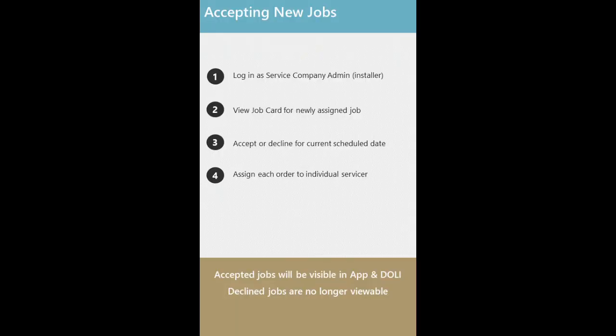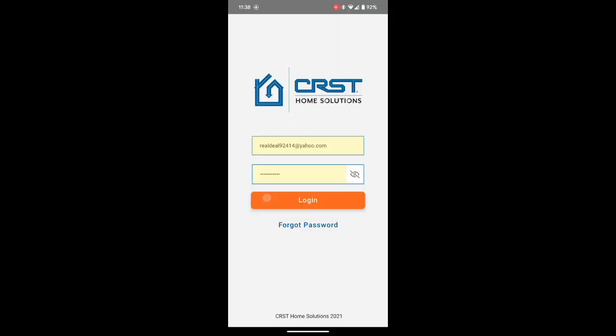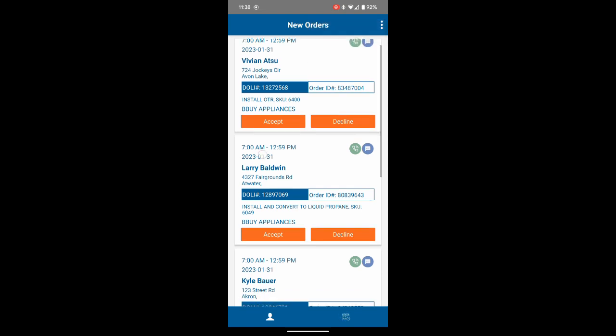The service company admin user type can log into the mobile app for the purpose of reviewing newly assigned orders. Per the existing process, service company admins have 12 hours after the order is assigned to their company to review and either accept or decline the work. This login is separate from the servicer login that is used to update and close out jobs on the day of the appointment. This is the only function that the service company admin will be able to access in the mobile app. To access this feature, use the login information that is used to access the service company admin version of the Dolly web page.